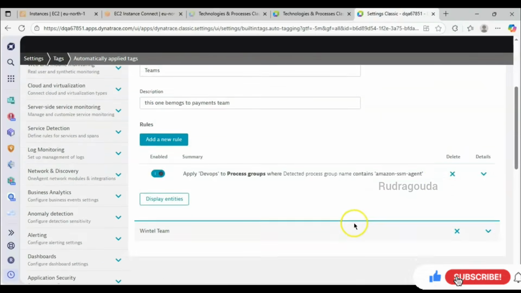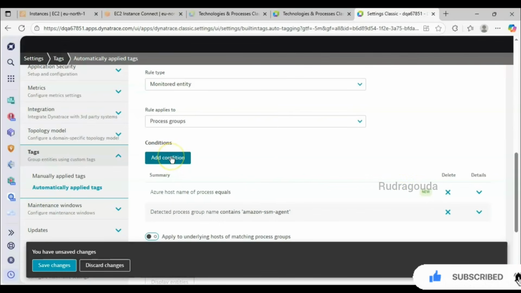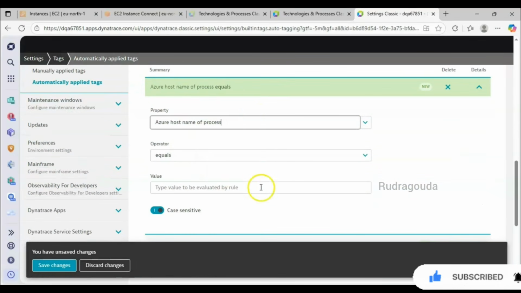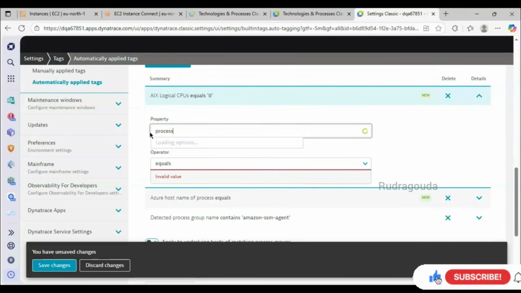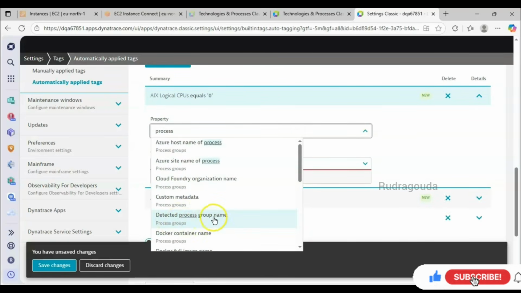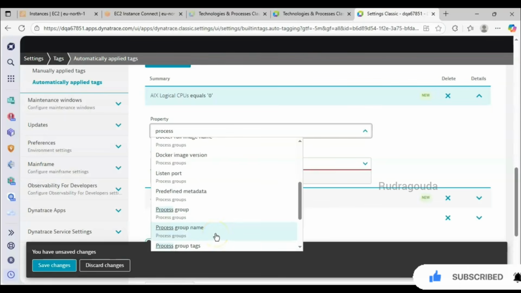So if I expand this one, this is the main point here. Let me expand this. Add condition is there, right? This is a very important point. You need to choose the proper information here. If I search simply by process group, you are able to get, right? Process group, detected process group name, like that. You can choose this for the Docker container name, Docker pull image name, Docker image version. So like that, you can apply your tags to everything in Dynatrace. So definitely it will help in your future requirements. As I said, for creating problems or dashboards or for enabling maintenance mode, a lot of advantages are there for the tags.